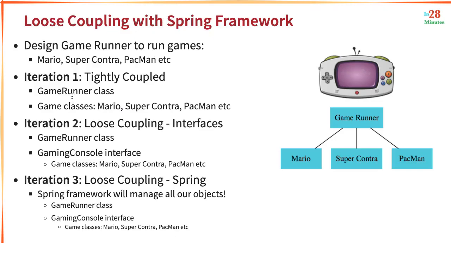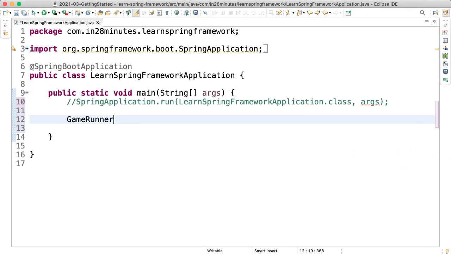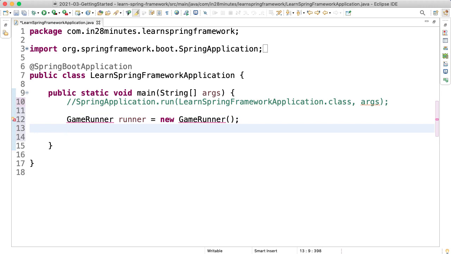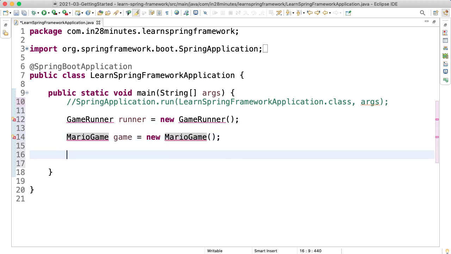We want to create a game runner class. How do we create a game runner class? Game runner is equal to new game runner, right? So that's how we would typically create our class. The class does not exist. We'll create that very soon, but this is how we would create our game runner class. And once we have the game runner class, we would want to run the Mario game. And to be able to run the Mario game, let's say Mario game is equal to new Mario game. And after that, what I would want to do is to do runner.run.